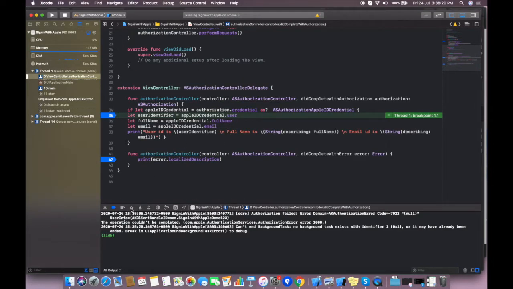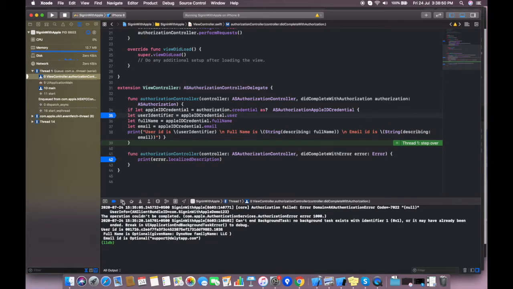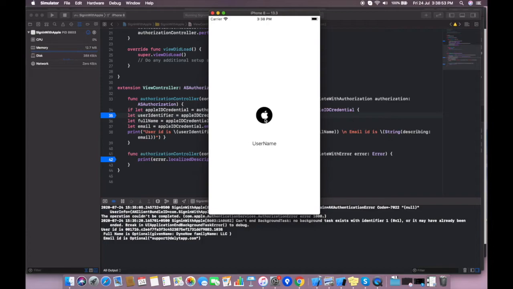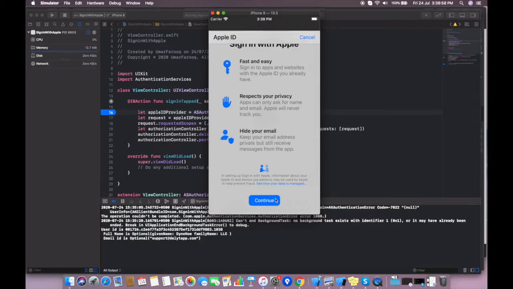Alright, now it is called in the callback here. You can see the user identifier, full name. Alright, I will print this name and email. You can see my email, and I will print the identifier, full name and email ID. I will print the family name as well, that is LLC. Alright, now run this. Now I am successfully getting information from the Apple servers.